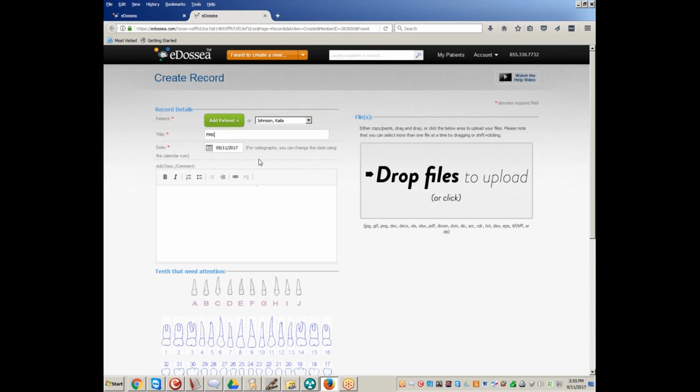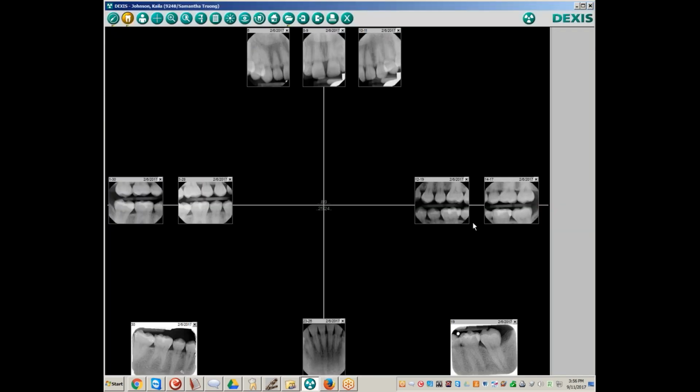Now we can change the date, either the date of the radiograph taken, the date of a consultation, whatever you'd like to change the date to, you can do so. I'm going to change it to the date the x-rays were taken. They were taken on February 6th.